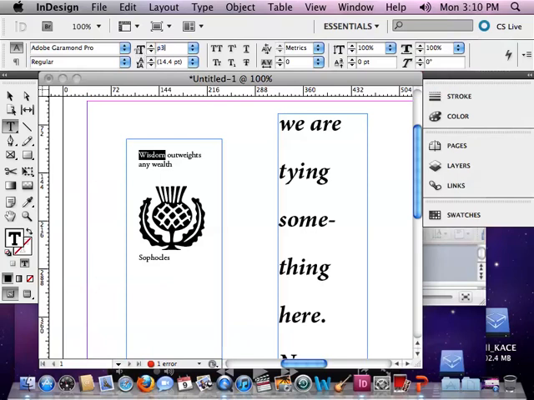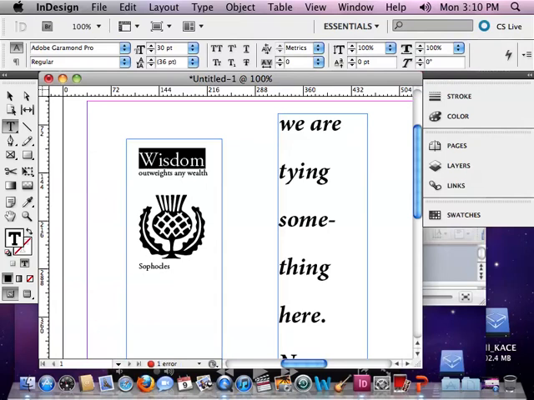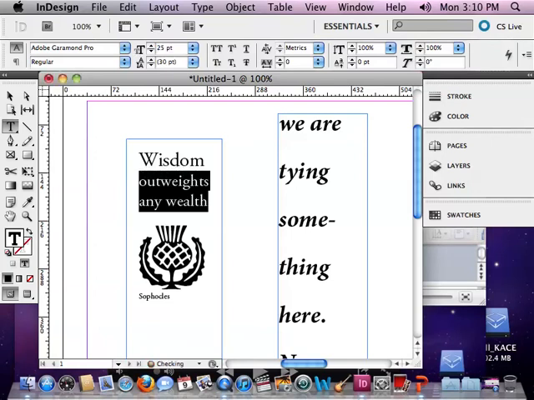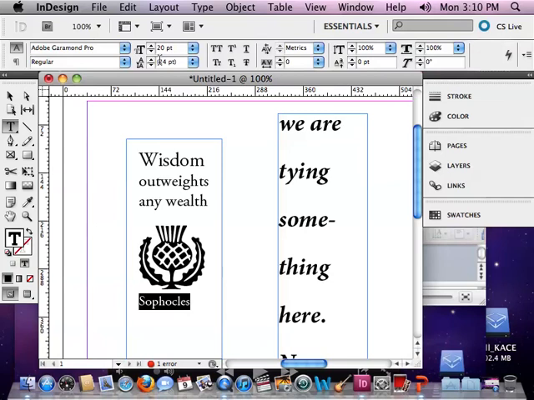So this is 30 pt. And the leading value is also 30. And outweighs any wealth should be 25 points. So it's 25 pt. And the leading value is 30 points. It's already 30 points. We don't need to change it. The last line is 20 points. So it's 20 pt. Leading is also 30 points. So it's 30 pt.